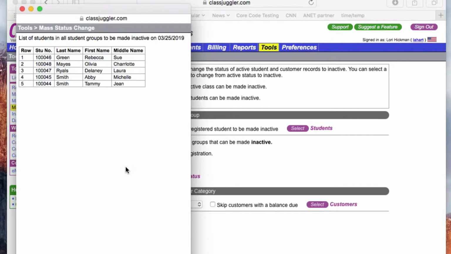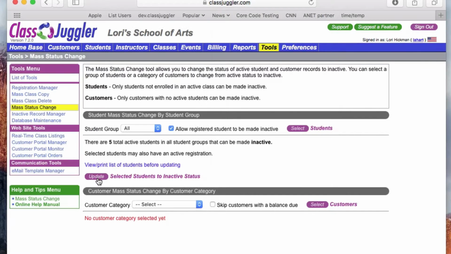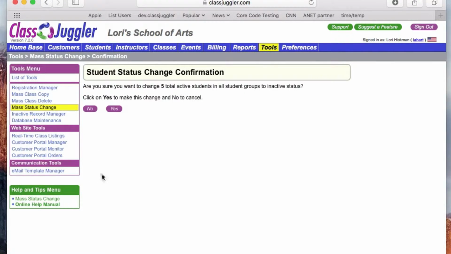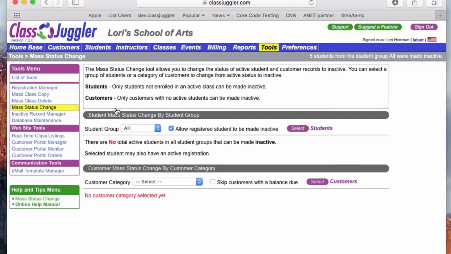Okay, I'm looking at my students and I am happy with all of those. And then I am going to click the purple Update Action button. ClassJuggler will ask you to confirm you want to change these active students in all student groups to an inactive status. And I want to click on Yes.